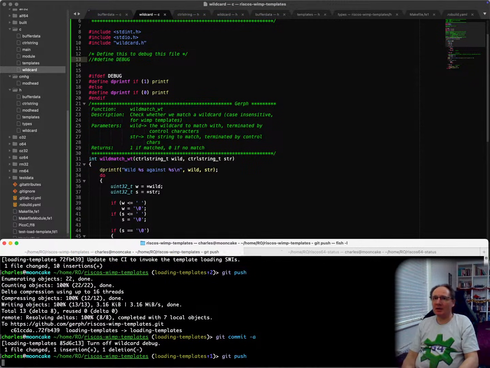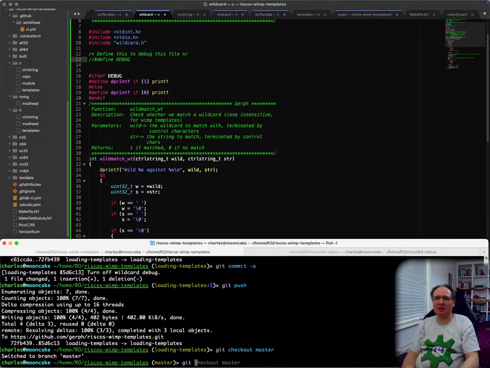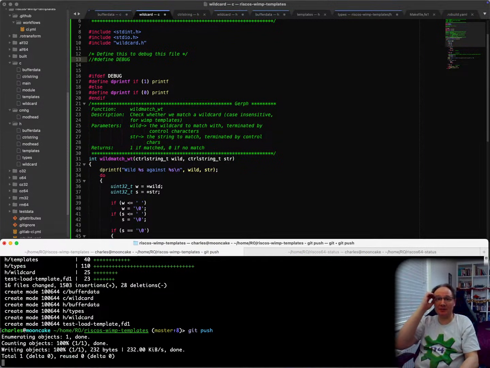All right, and I'm going to call it a day there, I think. So what we got out of this is, oh, I can probably merge this actually, because this loading the templates is actually working now. Checkout master, git merge no fast forward loading templates. Yep, and then we'll push that as well.